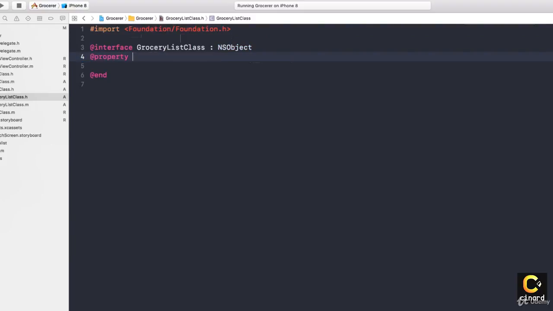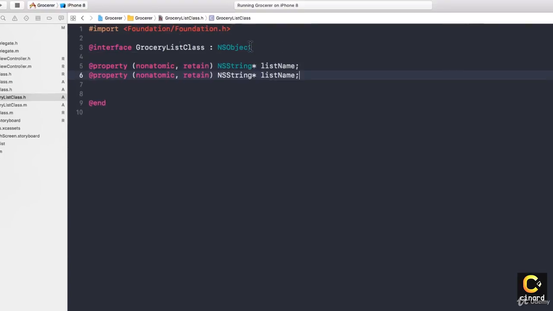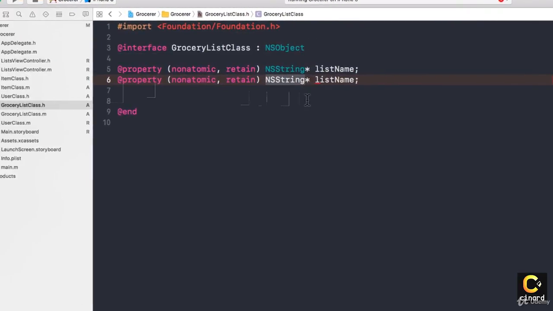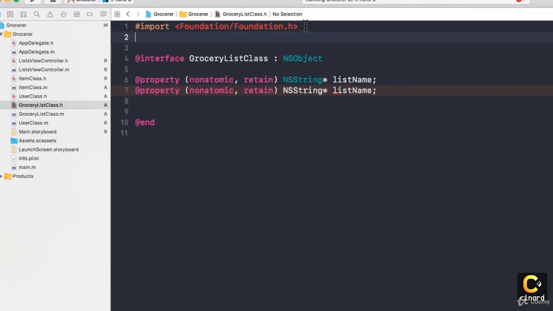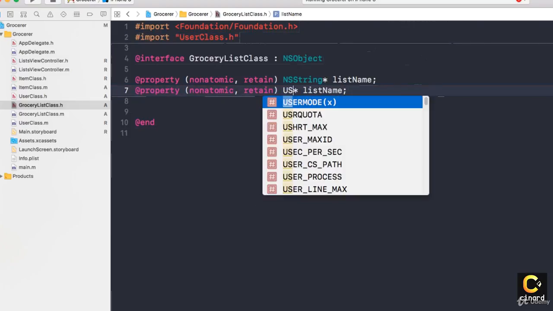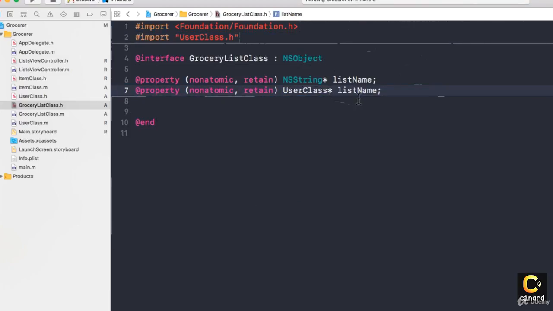One of them is a property, and that one is NSString name, or let's call it listName. Then I have another one. This one is actually a little different, because this one is the owner of my list, and for that I need to access my user class. So first thing, I'm going to say import UserClass, and this one is of the type UserClass, and I'm going to call it listOwner.